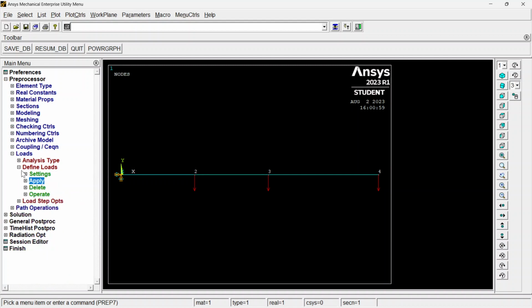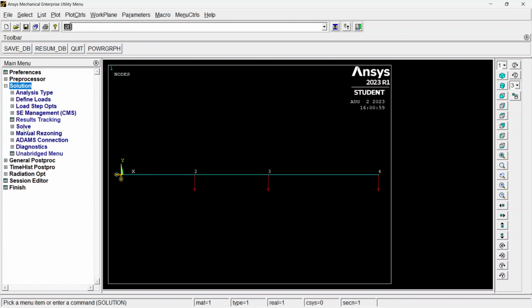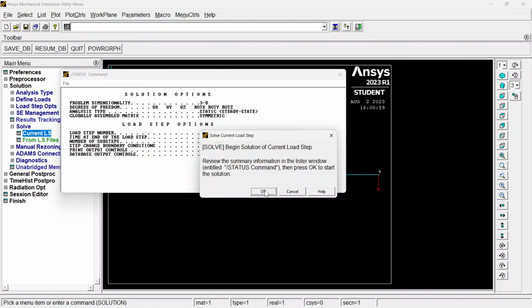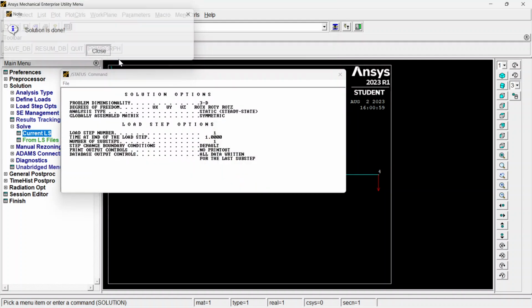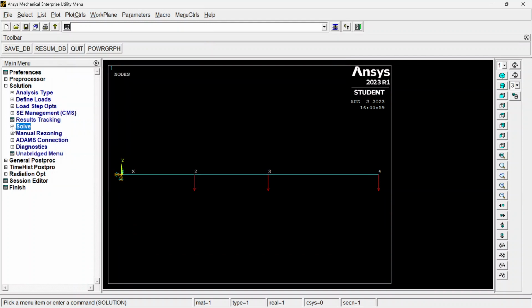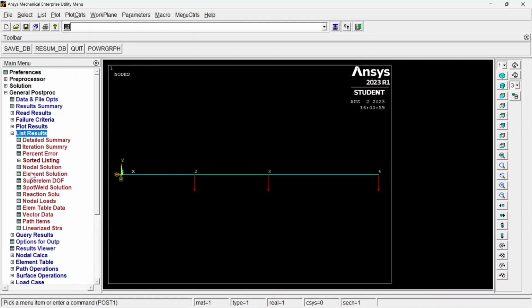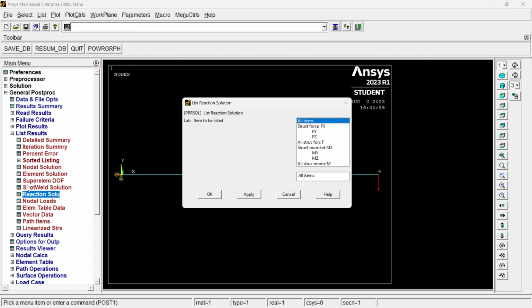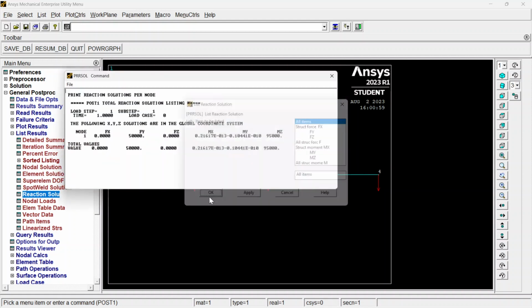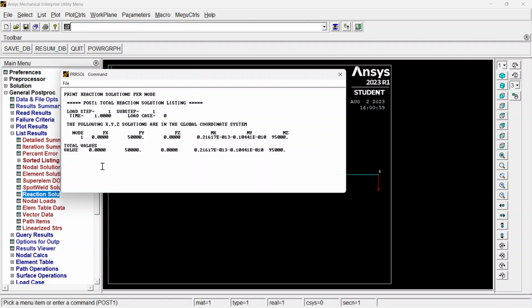Next step is go to solve, solution, solve, current LS. Click on OK and the solution is done. Next step is to take the readings or the result. Go to general postprocessor, list result, reaction solution. Click on all items, click on OK. This is the reaction force in the command prompt, and you can note down the reaction force in the structure.